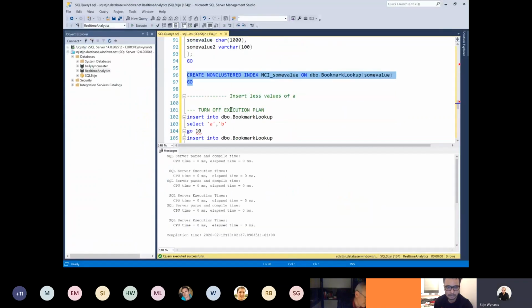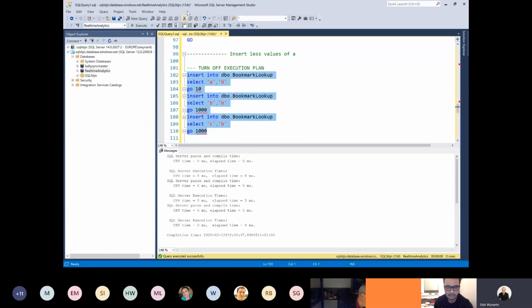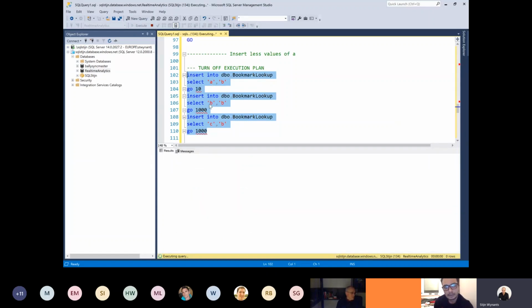There we go. And now I'm going to insert, first turning off the execution plan, because otherwise we'll be in a heap of trouble. I'm going to insert A and B 10 times, B and B 1000 times, and C and B 1000 times. What I'm actually creating is an inequality in the amount of data inside that table, which means we have a lot less of A and B than we have of B and B and C and B. B and B will have 1000 values, C and B will also have 1000 values, while A and B will only have 10 values. Let's go, 10 means execute this 10 times.